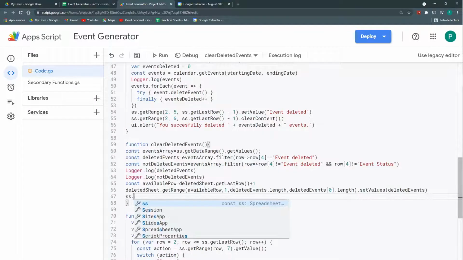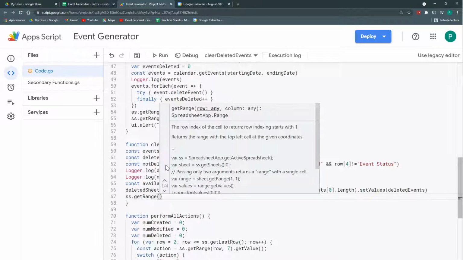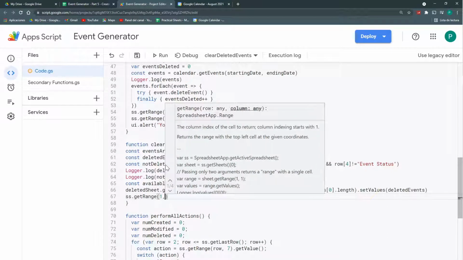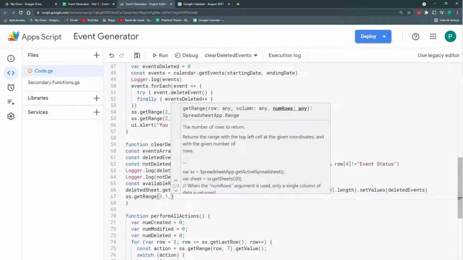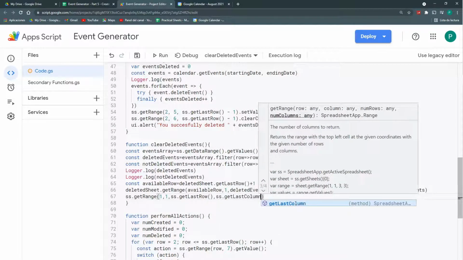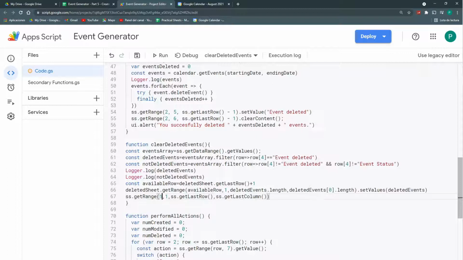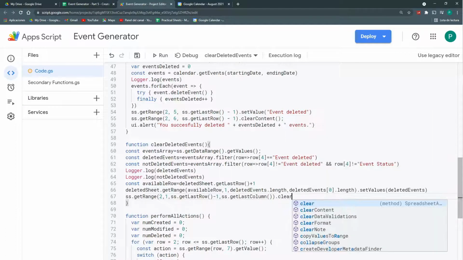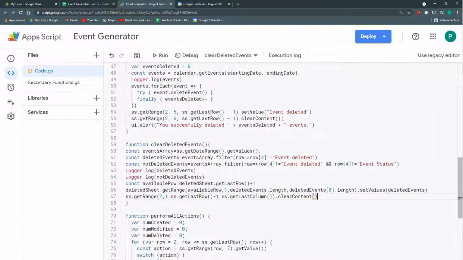So let's say SS, we're going to get the range that starts in my first row and first column, and then go to my last row and my last column. As we have decided to keep the headers, let's start in the second row, and this getLastRow will go up until 1 less than the last row. And this, I'm going to say clearContent. This clearContent clears the value and the formula, but not the format.